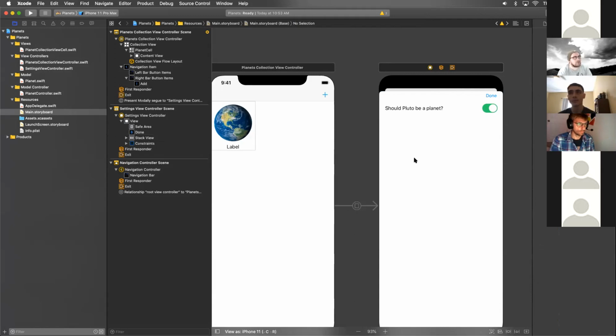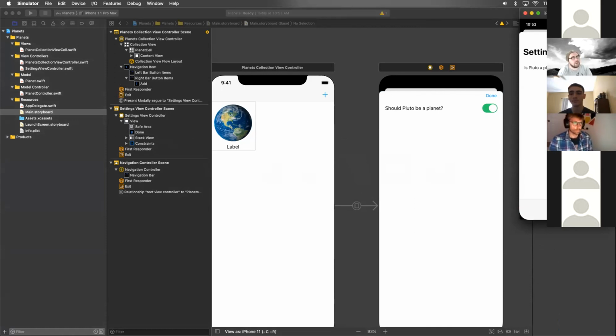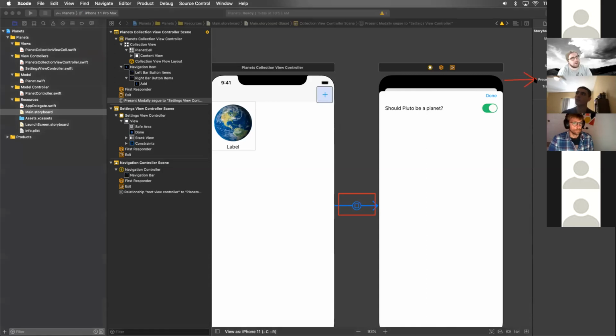But what we're going to do is change it so that it doesn't have this presentation style here, but instead it's going to have the full screen presentation, which used to be the default, where you can't just drag this down. I'll talk about why, but to begin with, we'll click on the segue, anywhere on the actual arrow itself. And then this presentation right here, we're going to change it to full screen.